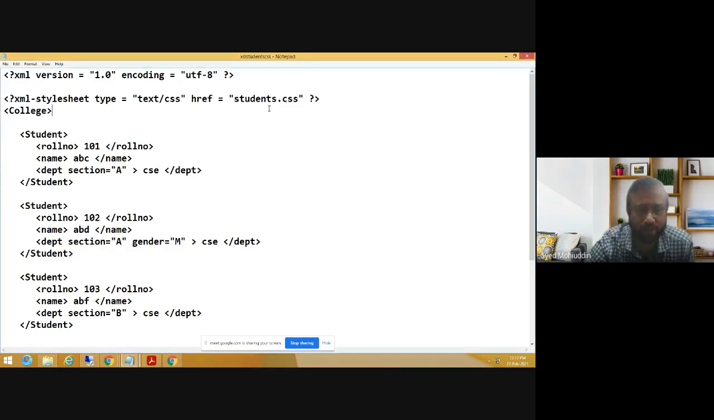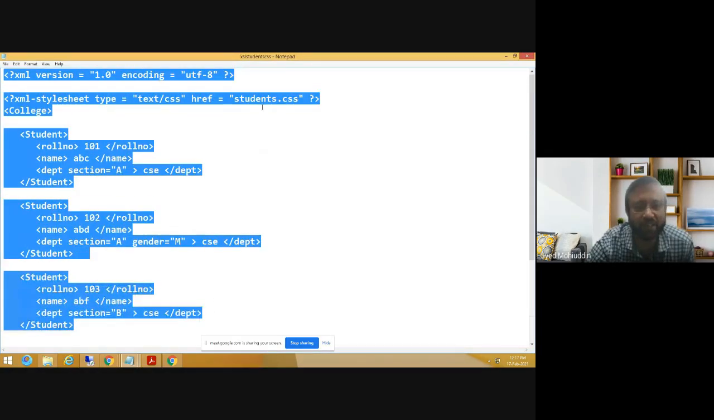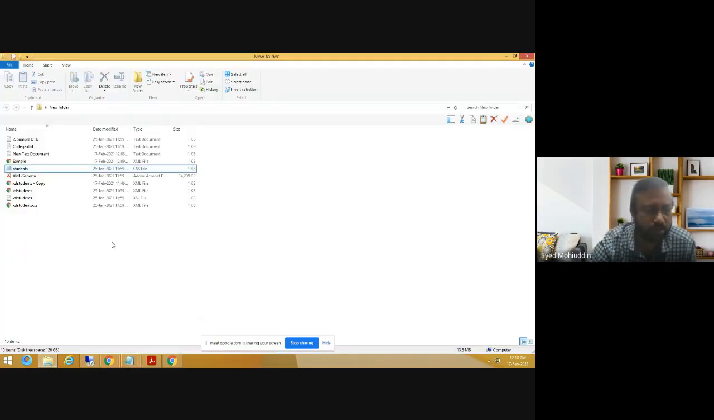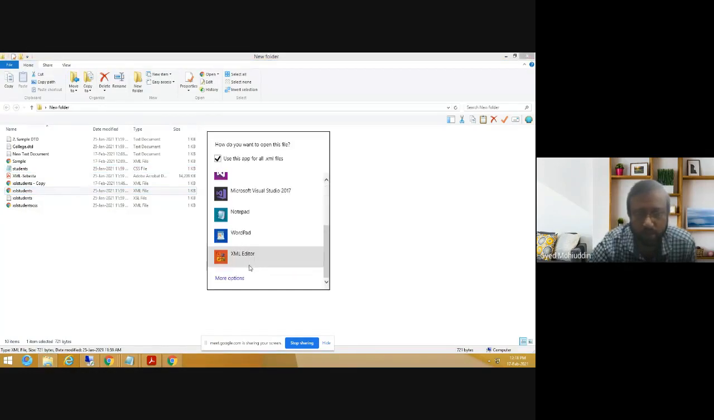So what happens now is this file is going to take the CSS, students.css, and display the data according to the format we have defined in the student styles. So let me execute this XML file. Now this is my XML file. I'll just open this in a web browser.